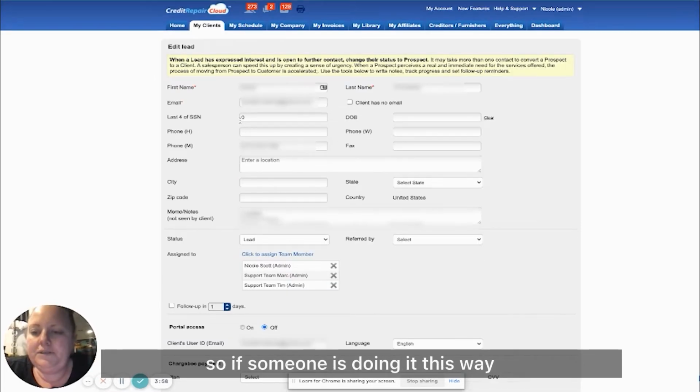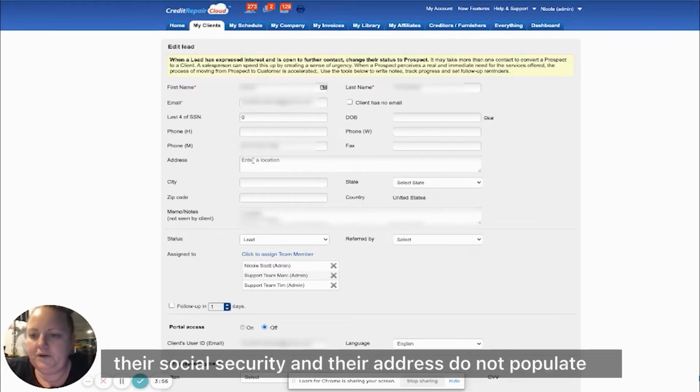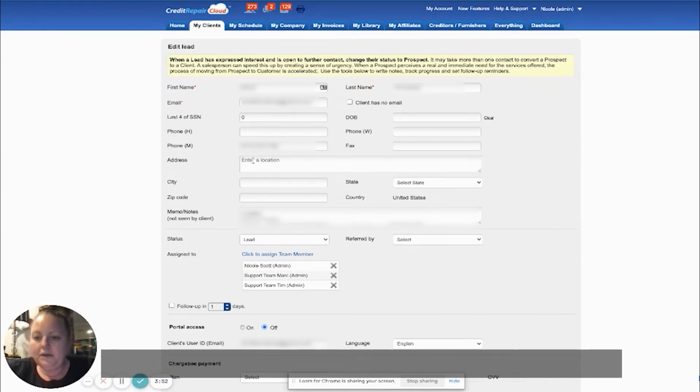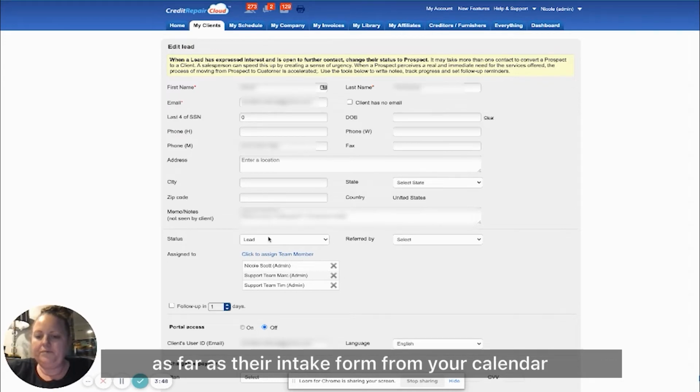So if someone is doing it this way, their social security and their address do not populate because it's not entered. All of their information goes into the notes as far as their intake form from your calendar.